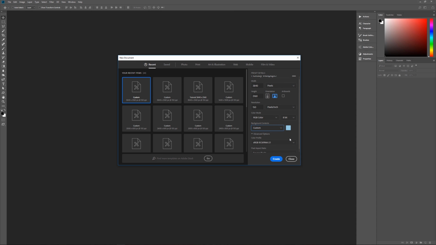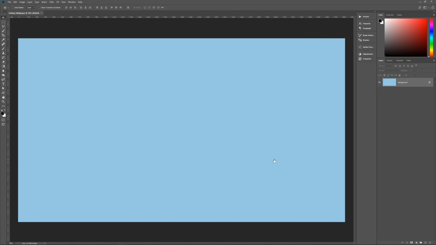Hit OK. Then we're going to make sure that our color profile is sRGB and our pixel aspect ratio is square pixels. Hit create, and we now have a nice blue image to begin with. Now this blue is going to be the sky for our image, so now what we need is the ground.